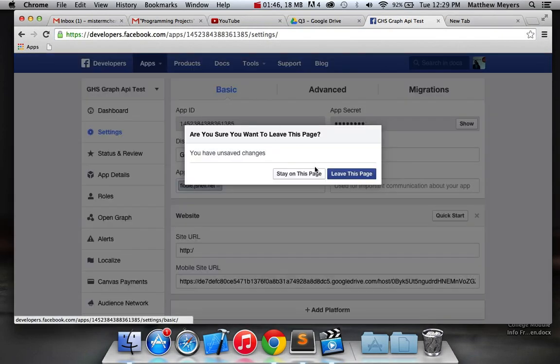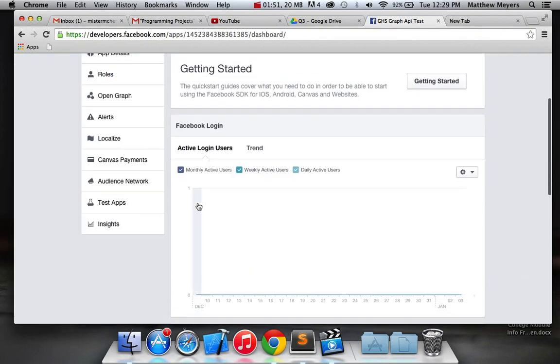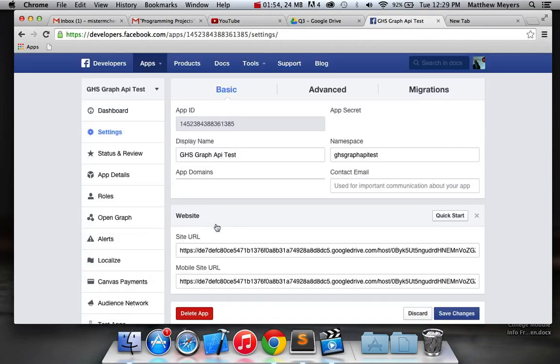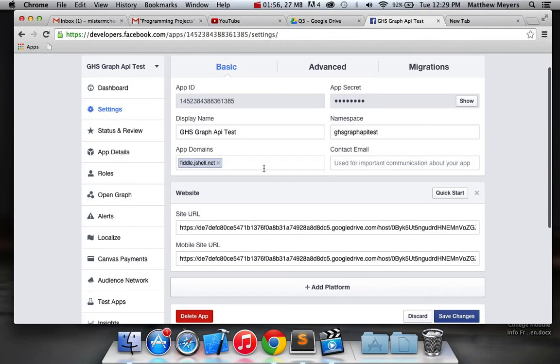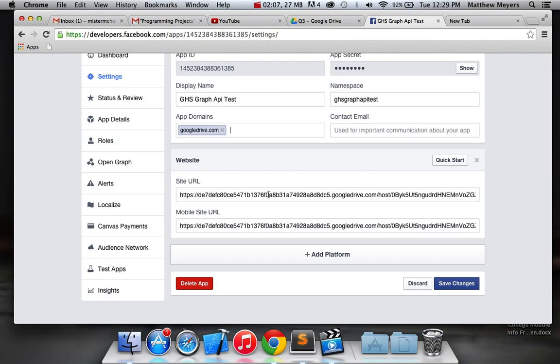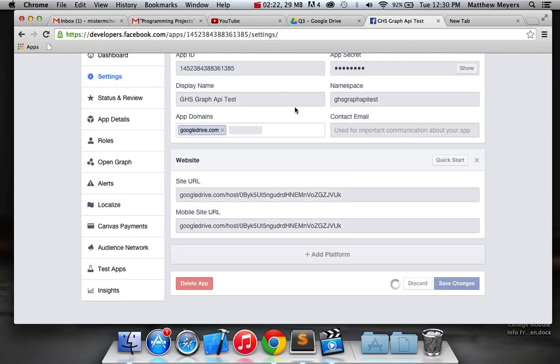So here is my GHS Graph API Test app. I'm going to go to the settings page, and where it says app domains, we're actually going to get rid of that, and we're going to put instead googledrive.com. And sometimes people like clicking this quick start, but you don't necessarily have to. You can just go ahead and paste the entire URL into here, and it should work. So hit save.